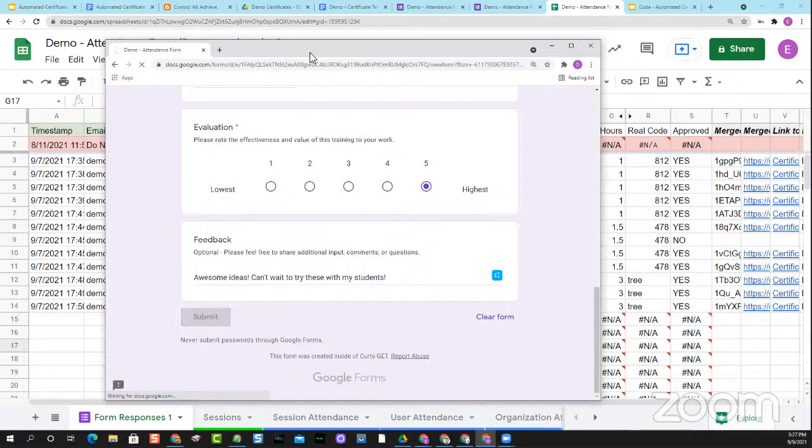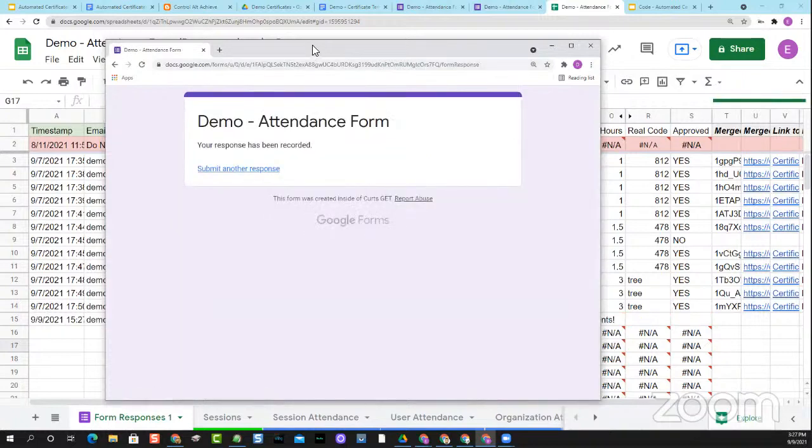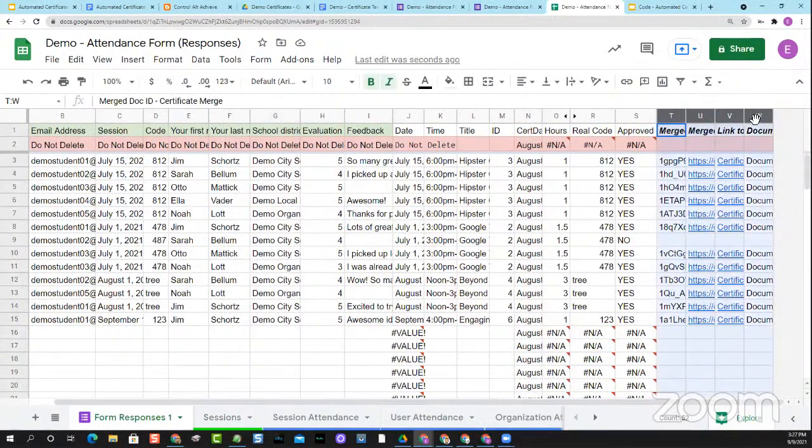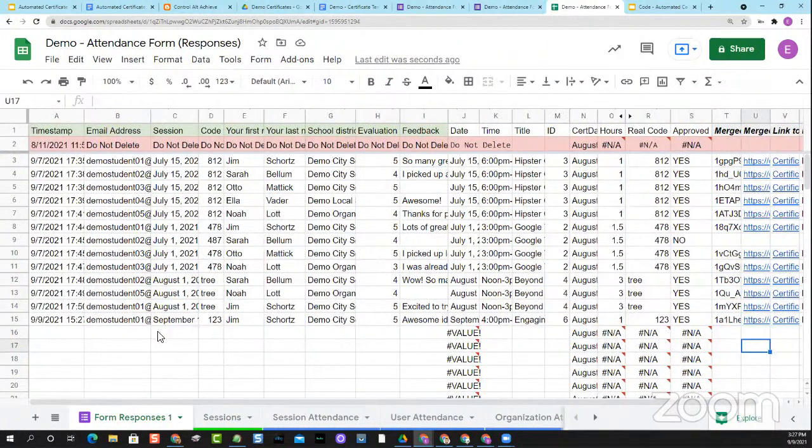Let's go ahead and hit submit. And then we'll move this off of the screen here and we can see, yep, there we go. So here we have on row 15, Jim Shorts has filled out this for the session on engaging ELA activities. And all these formulas automatically appeared and filled in. And then way over here, the last 4 columns, these are the merge columns, and they filled in. So it ran. Yep. So the merge just ran and a certificate just got sent out to that student, or I keep saying student. It's a demo student account I'm using, but the attendee.